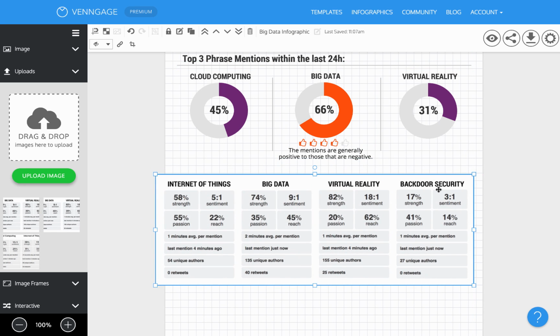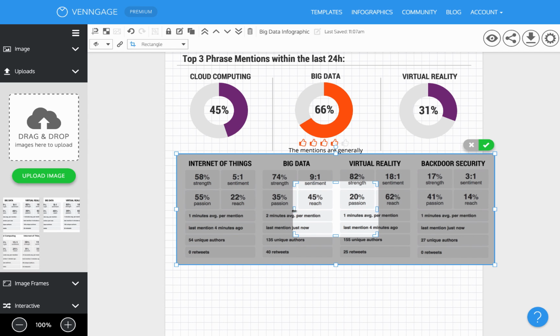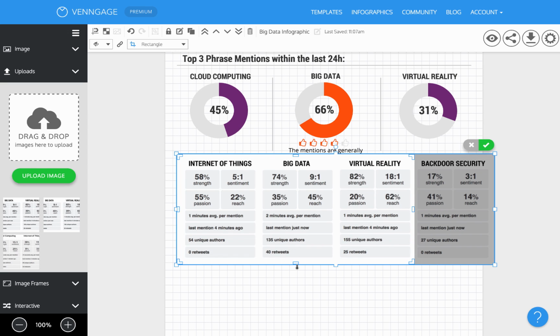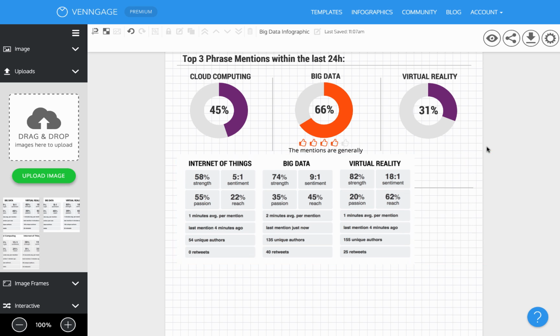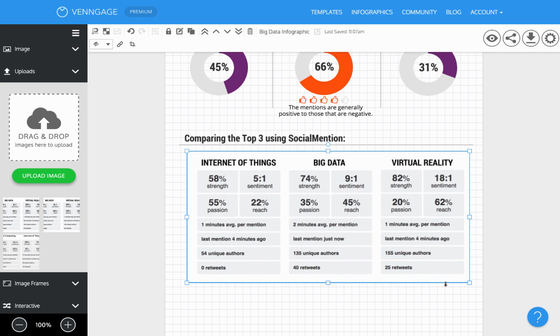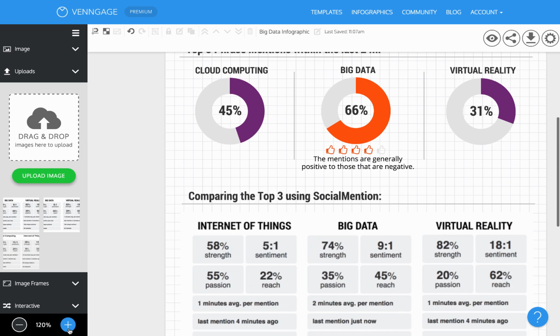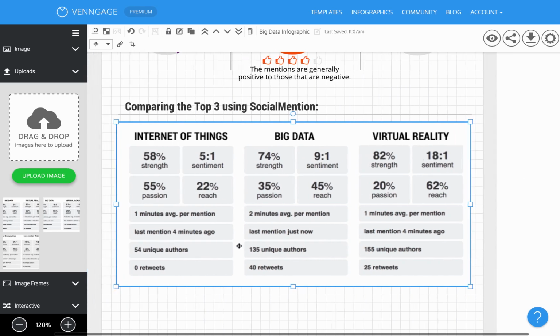Now we need to crop out this 4th buzzword since it isn't relevant in this section. So to crop an image, click on the image and then click the crop button right here. And you can see it's in the crop mode now. And you can drag the edges like this. And once you're happy with the crop, click the check mark. And transforming this image a bit to make it fit better. You can also zoom in and zoom out to view your canvas closer or further.